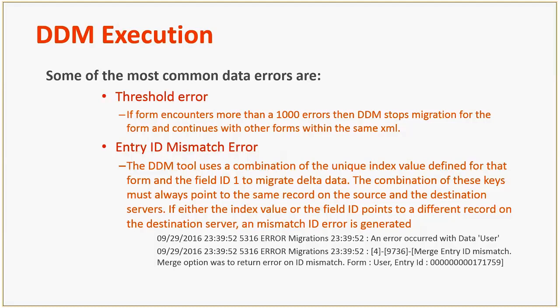And then the entry ID mismatch error, right? So this is what I was talking about earlier. For example, for any reason, if you had additional data on your destination server, you'll get this error. The error will look like: an error occurred in a form, and this is the error, like merge entry ID mismatch, right? When DDM migrates, it basically uses a combination of the unique index value and field ID 1. So if either of the values are different in the destination, you'll get this error, right?